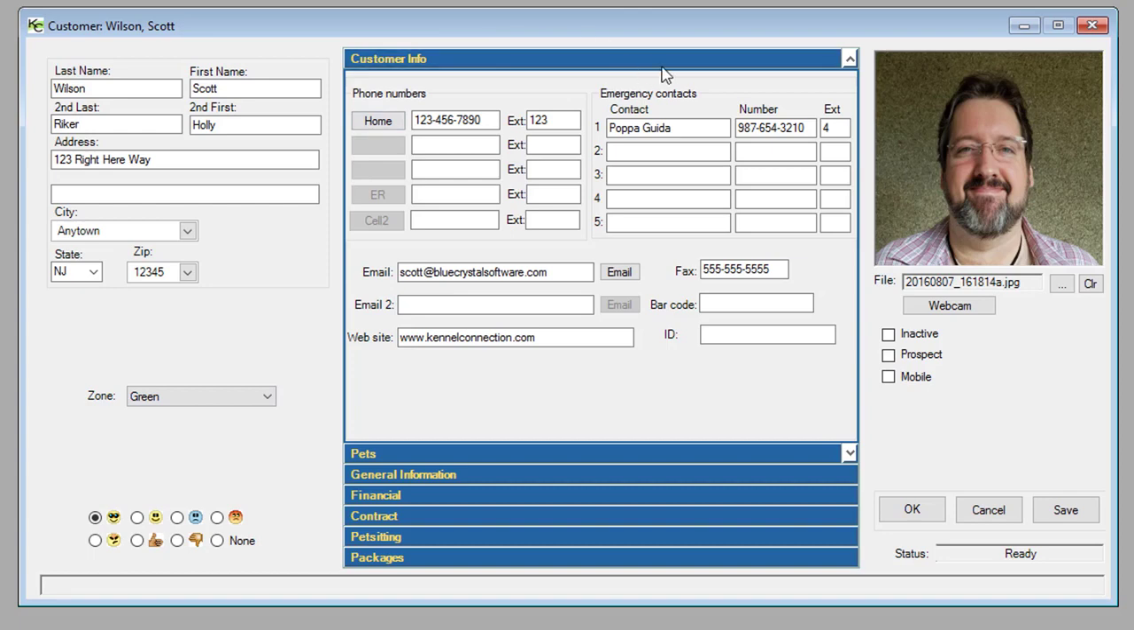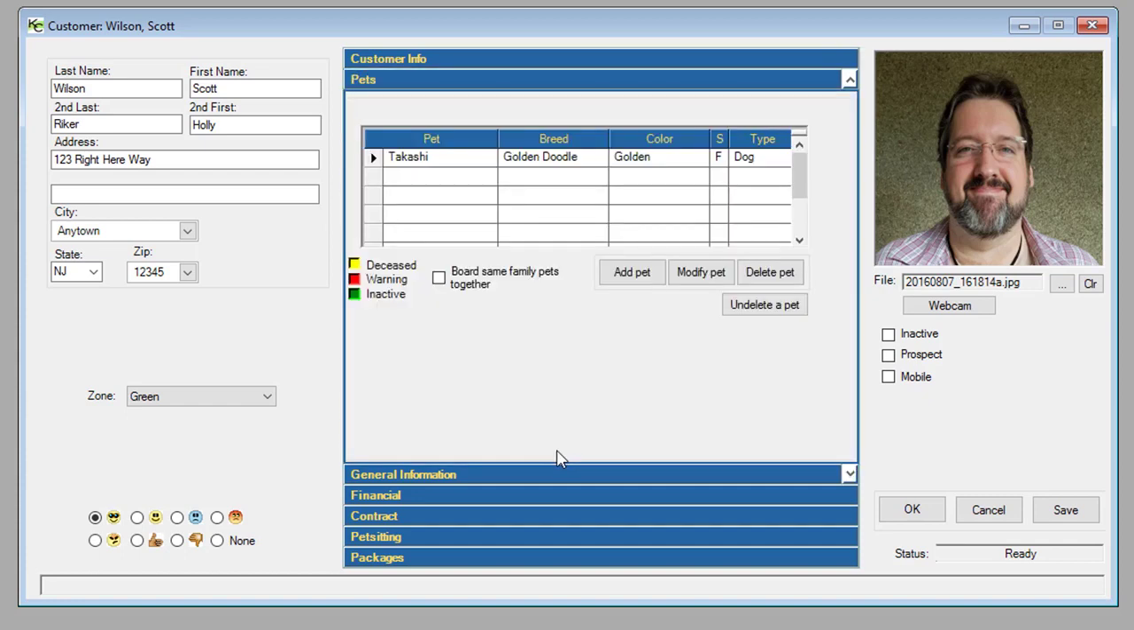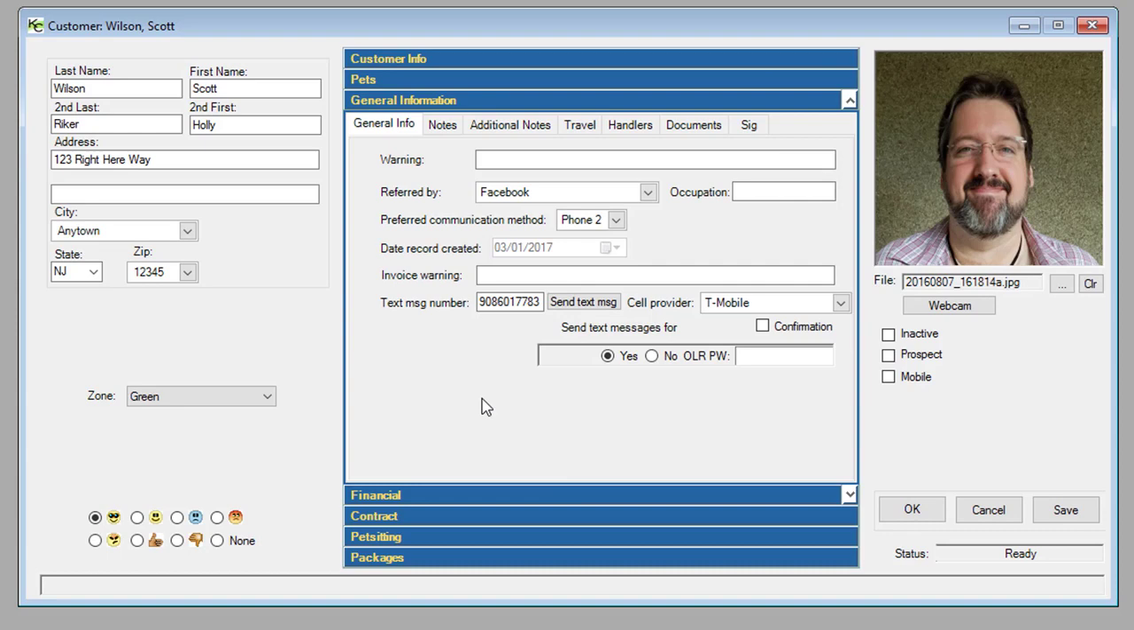So as you can see in the center for customer info, we've opened up the emergency contacts and all the other contact information is under this section. Pets are in the next area. Then general information, and you'll recognize the tabs here from the old customer card.